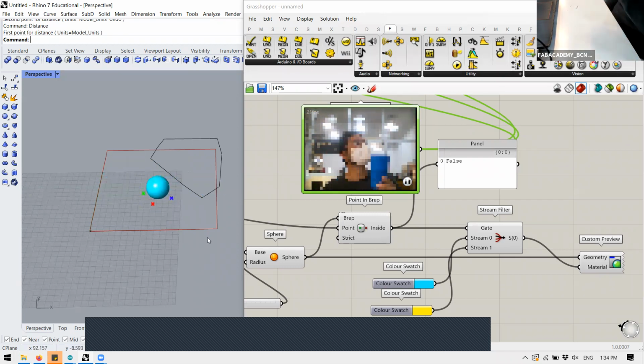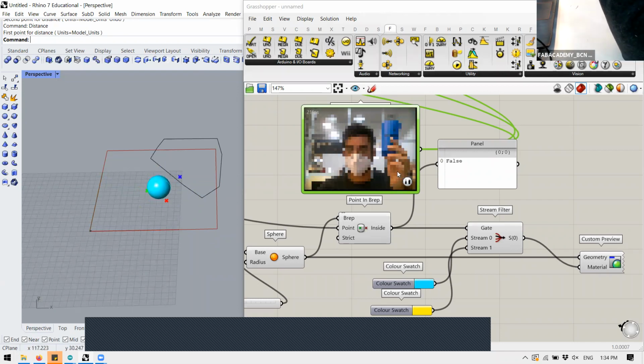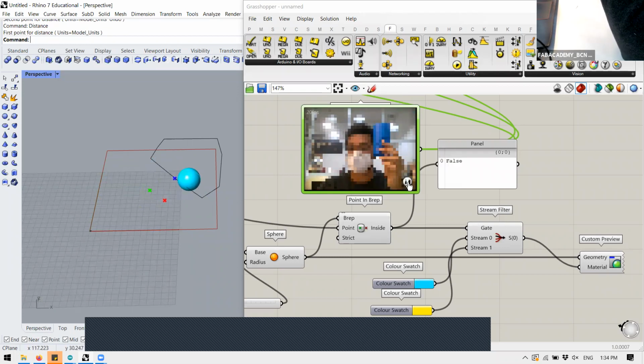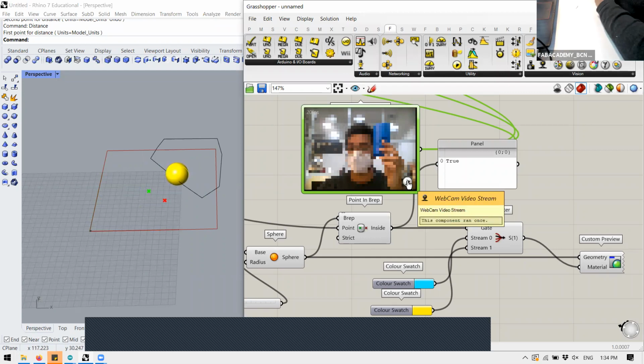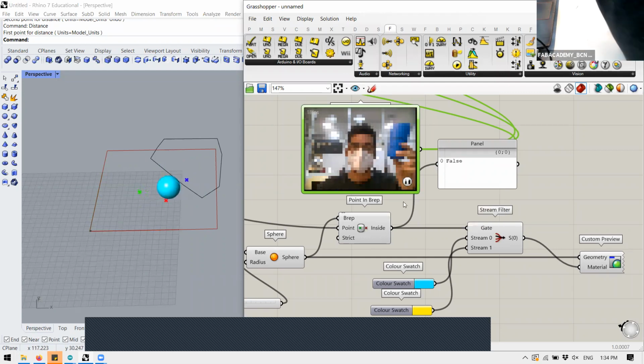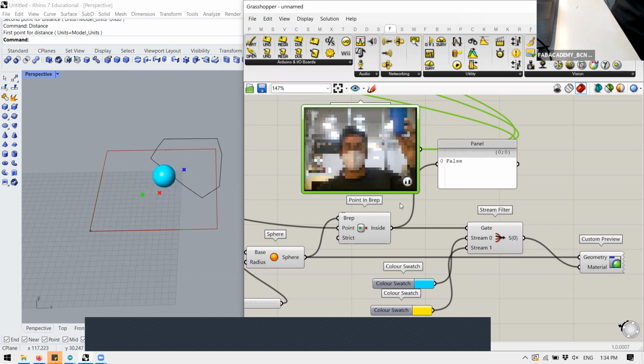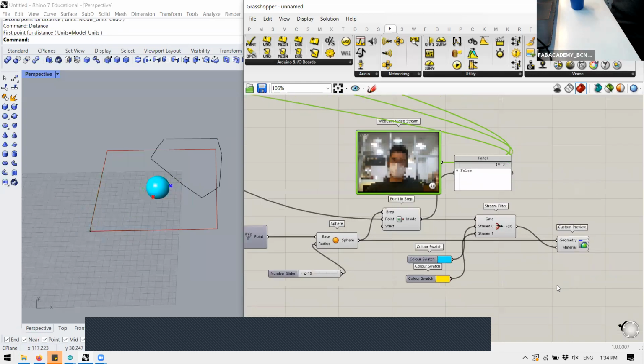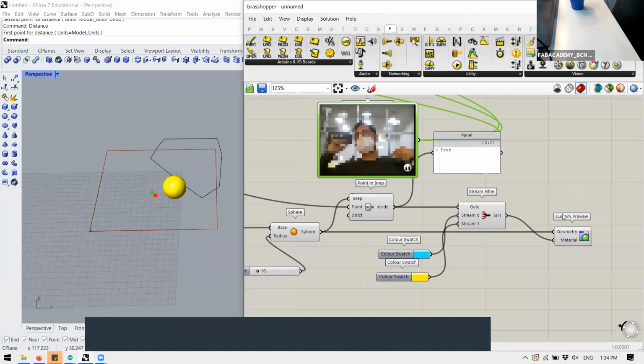Erase the component and place it again. Or you have this play button so you can stop it. Okay, and that's, for example, how you can make a little video game interface.